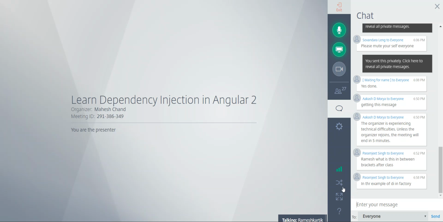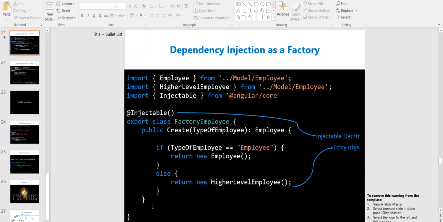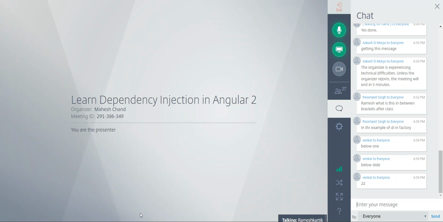What is this in between brackets after class? Oh, this class here, this bracket you are talking about. Yes, this is the one. It's not below, it's the one we need to create for this class, right? There are two: one is the condition we are creating, then this particular function you are creating, and then there is one for the class.